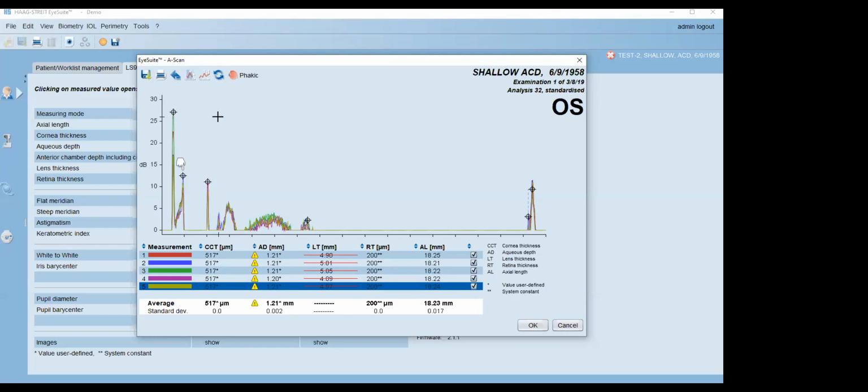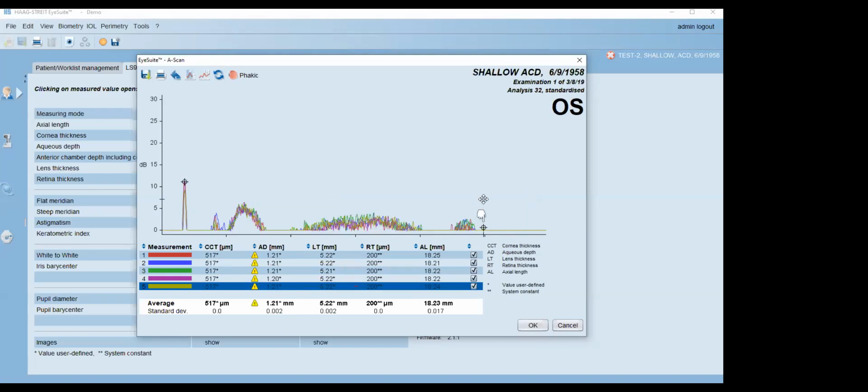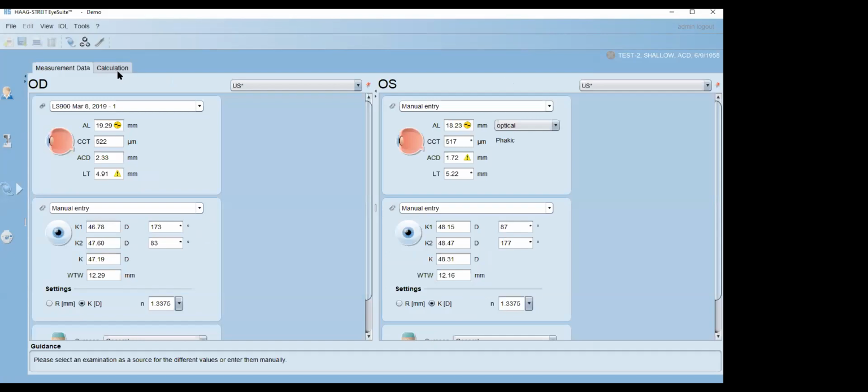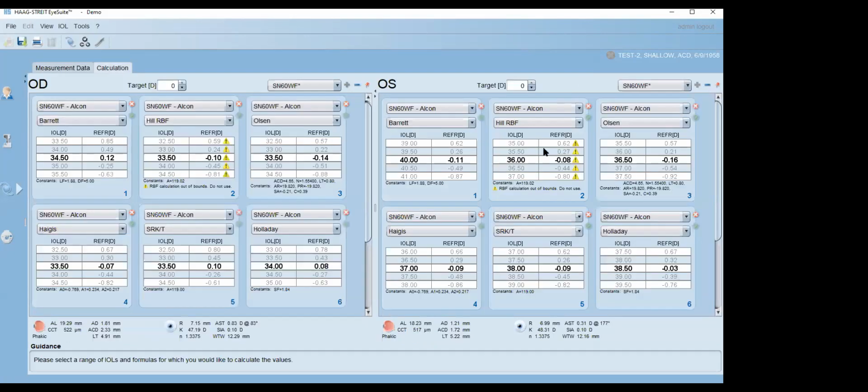Now our lens thickness, we can again use our zoom scan and place that gate on the most posterior spike of the lens. And when we click OK, our cautions will remain, but again, those cautions mean the value is outside of the range. When we go to calculate, we will now be able to see a Barrett, a Hill, an Olsen, and a Haag.